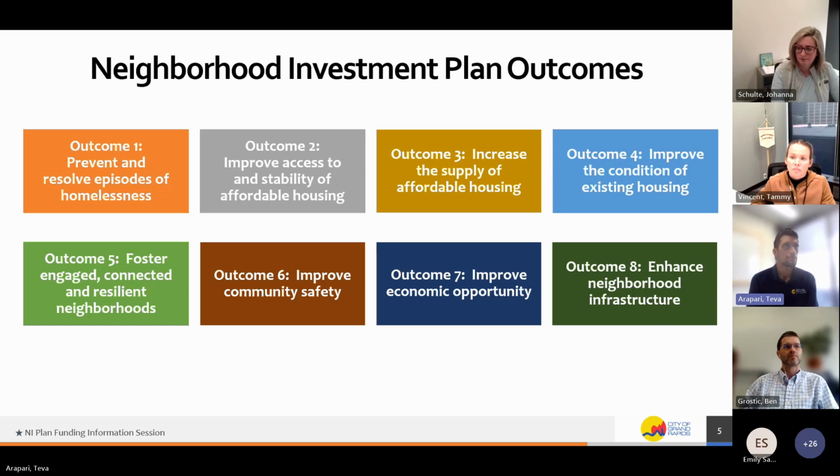So outcome 1, prevent and resolve episodes of homelessness. 2, improve access and stability to affordable housing. 3, increase supply of affordable housing. 4, improve the condition of existing housing. 5, foster engaged, connected, and resilient neighborhoods. 6, improve community safety. 7, improve economic opportunity. And 8, enhance neighborhood infrastructure.